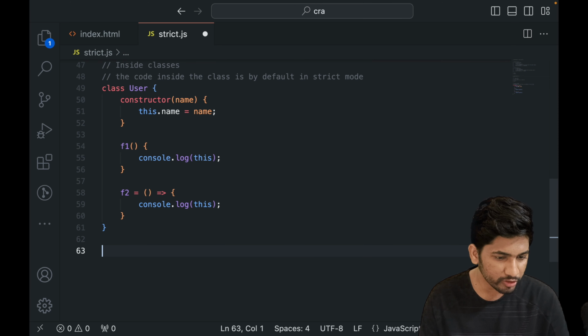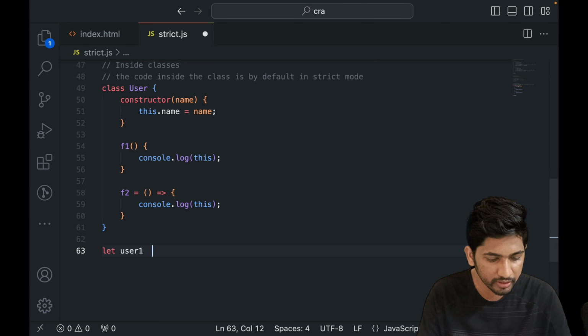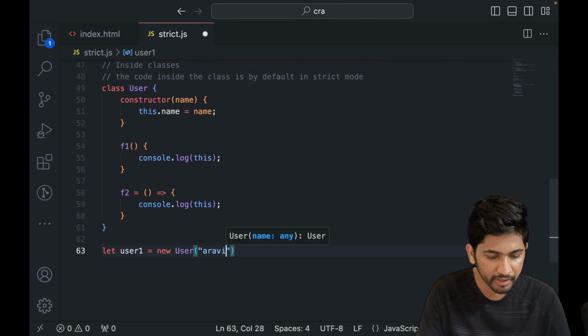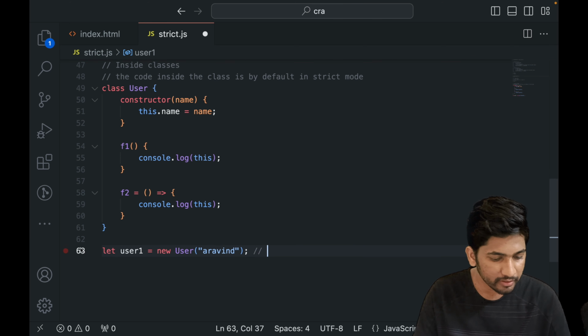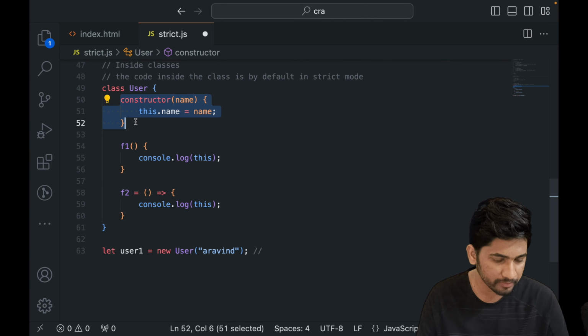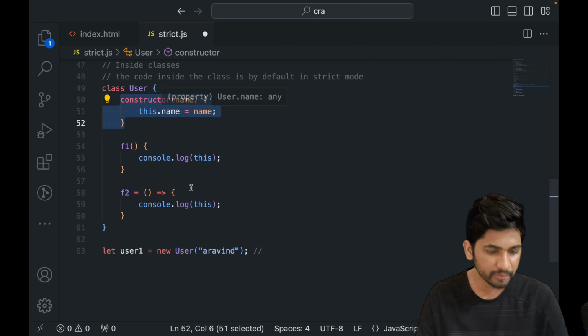Now, when we want to create an instance of this class, I can just use let user1 equal to new User, and maybe I'll pass my name inside. When you call the class constructor like this using the new operator, it's going to execute the constructor method, right? And it's going to set up the property.